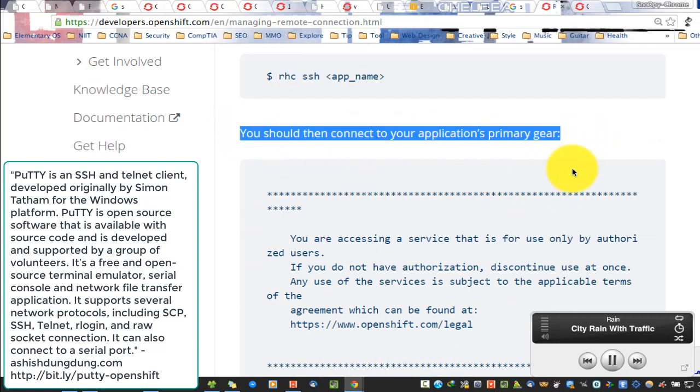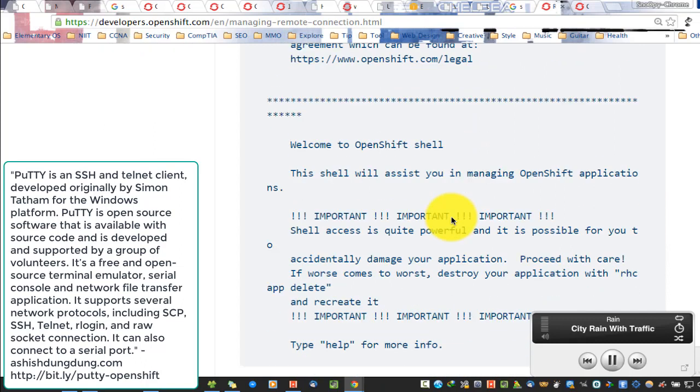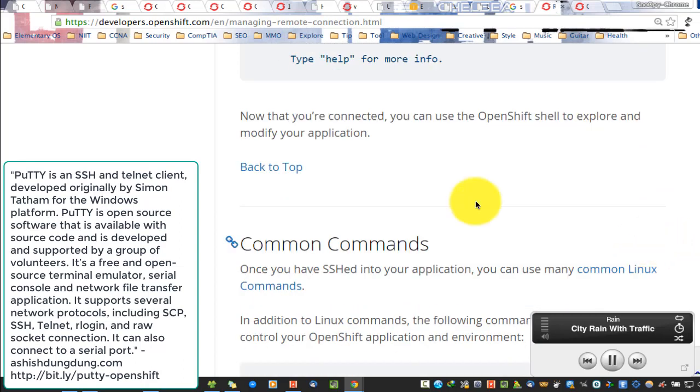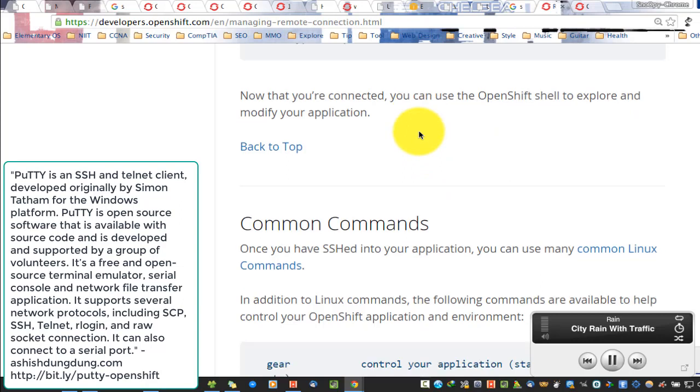PuTTY is an SSH and Telnet client, developed originally by Simon Tatham for the Windows platform. PuTTY is open source software that is available with source code and is developed and supported by a group of volunteers. It's a free and open source terminal emulator, serial console, and network file transfer application. It supports several network protocols, including SCP, SSH, Telnet, rlogin, and raw socket connection. It can also connect to a serial port.